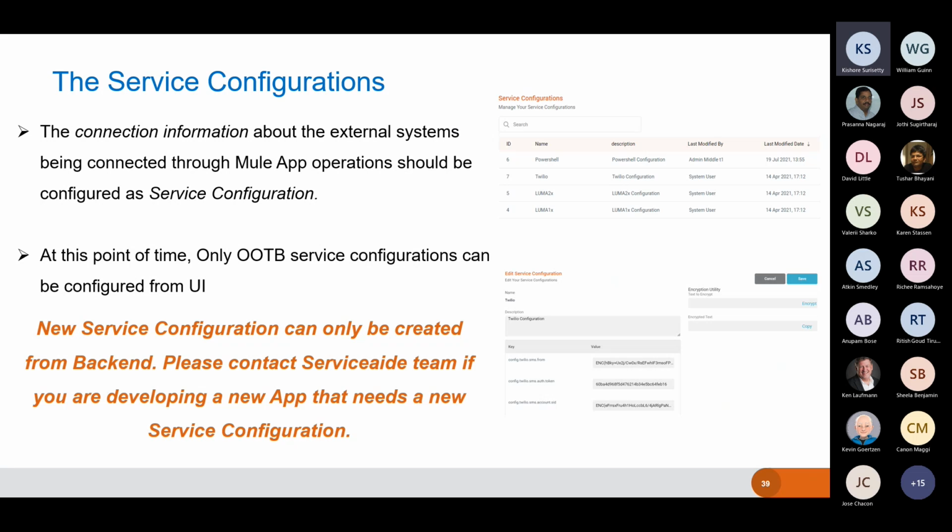But if you're creating a new app which connects to a new system, you need a new service configuration to capture the connection details. We don't have that option available from the UI today. So you can contact the Serviceaide team, for example the India team, to get that developed or made available from the backend. But of course, we are going to have that option from the UI eventually.